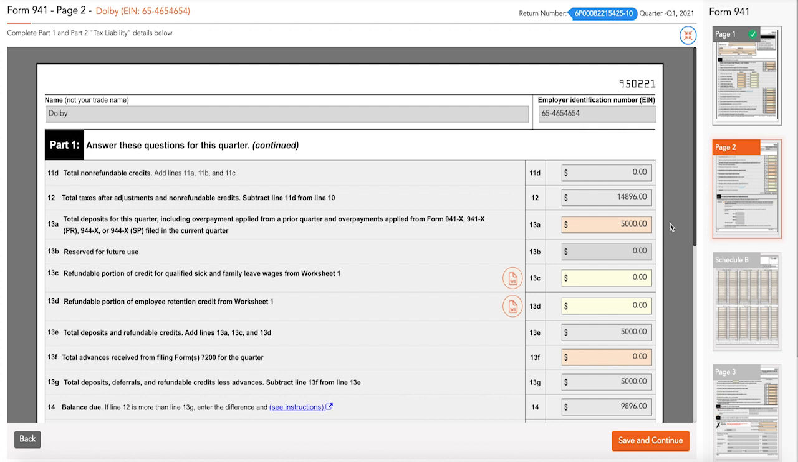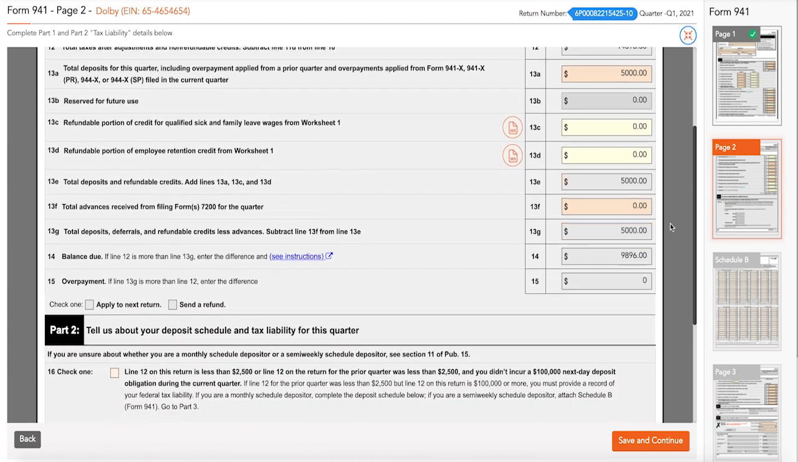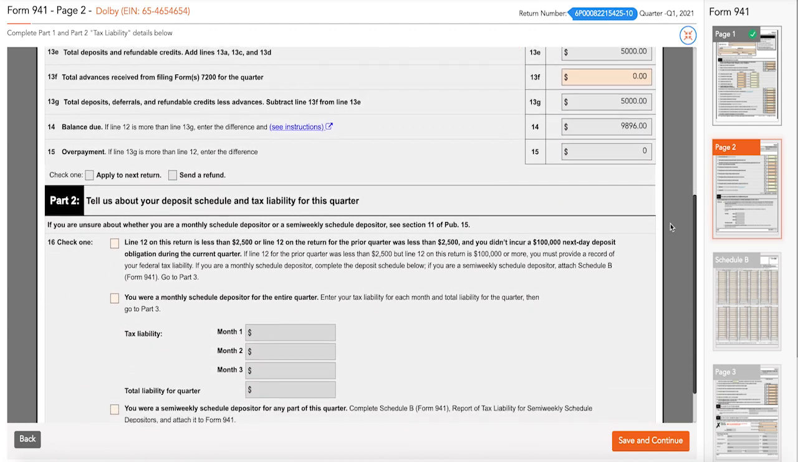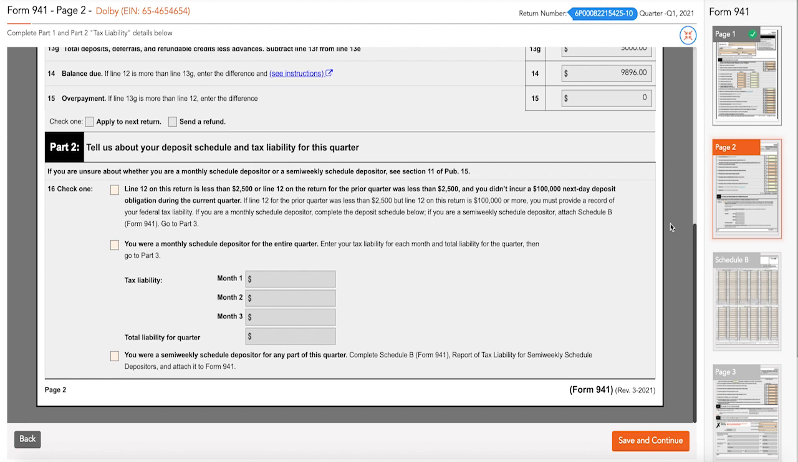If line 12 is more than line 13G, enter the difference on line 14. You do not have to pay if your line 14 total is under $1. Do not fill out line 14 if line 12 is less than line 13G. Move on to line 15.